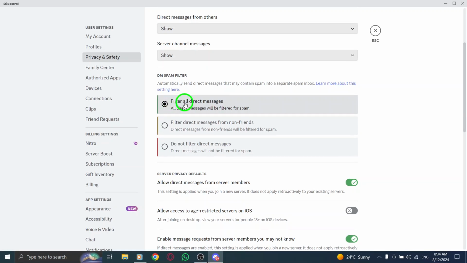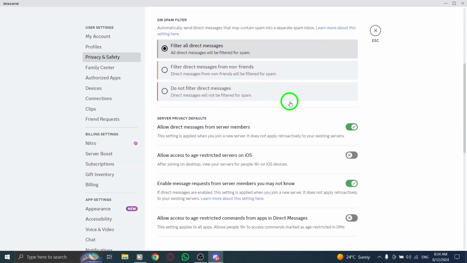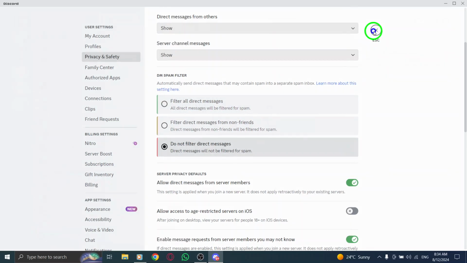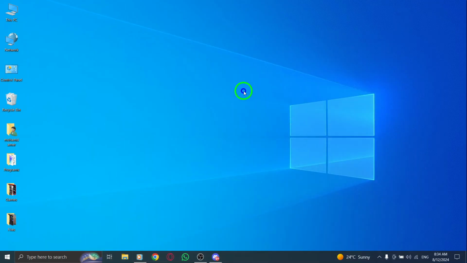That's it. With this new filter activated, you'll have a smoother experience on Discord, as it will automatically filter out potentially harmful or unwanted DMs. If you ever want to adjust your settings, you can return to the same menu and toggle it off at any time.